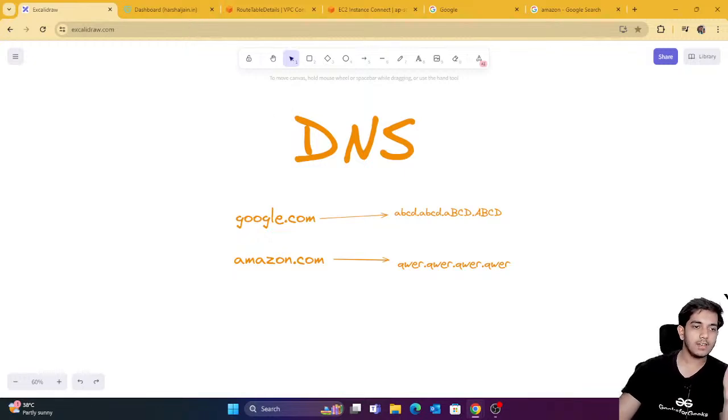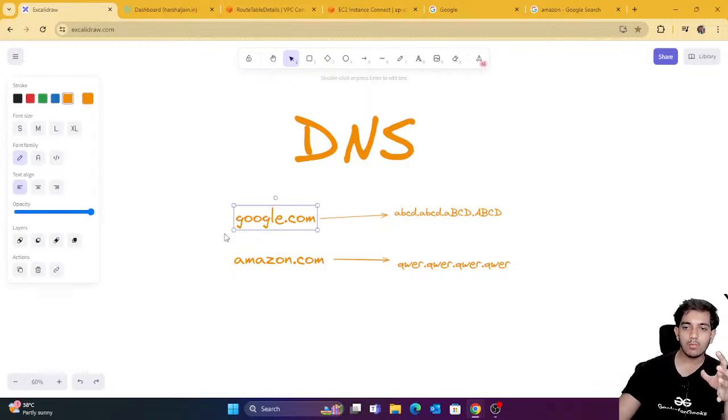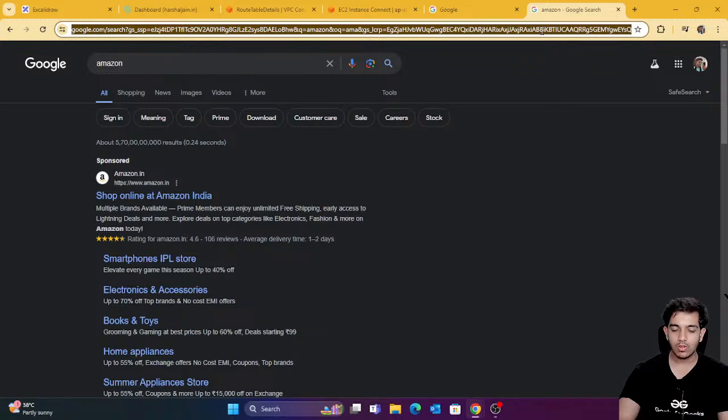So the domain name system, DNS, is a hierarchical decentralized naming system used to translate human-readable domain names like google.com into numerical IP addresses. The domain name system simply does one thing: when you want to convert this name to an IP address, DNS does that. Whenever you type google.com in your browser, it goes to DNS. DNS gives the IP address in return to us. Now our browser knows the location of google.com.